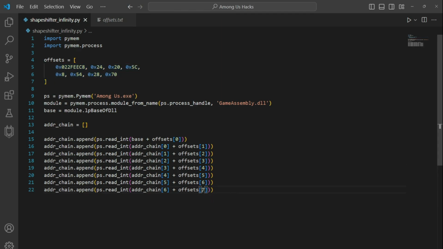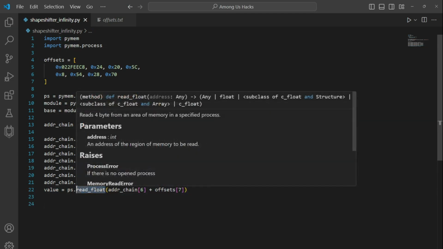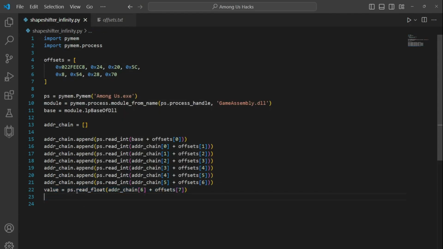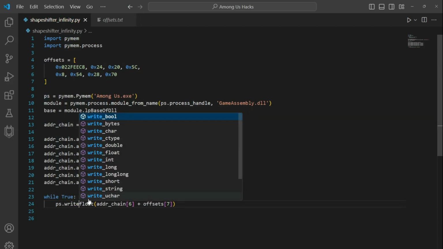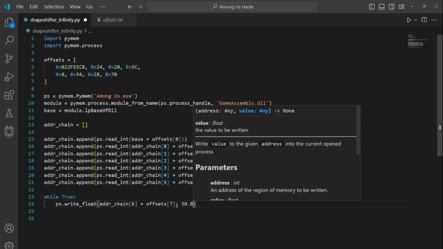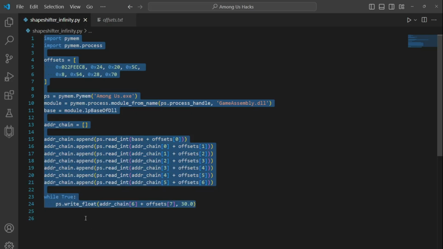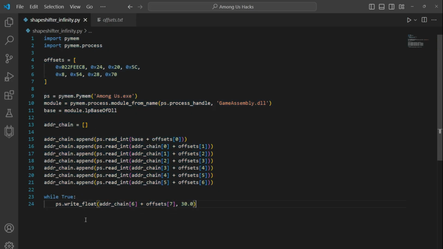After you come to the last offset, or the 7th offset, it is no longer a read_int, but rather something different. So we have to say a value which is equivalent to ps.read_float, which will read the float at this address, and it should be 30. This means read the float, but we don't really want reading, we want writing. So I'm just going to delete this and make a while True loop. Instead of read, just say write. It's going to write a float on this memory address, and it should write 30 because it's 30 seconds of when it starts. And pretty much just like that, under 25 lines of code, we have made an Among Us cheat.